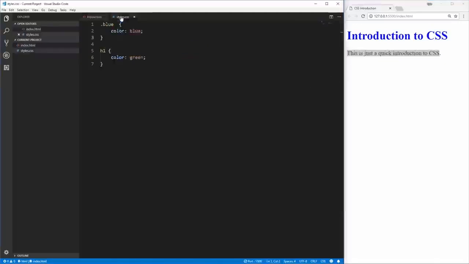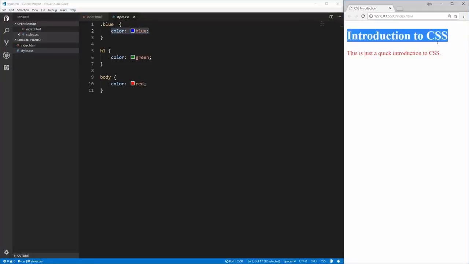This is apparent if we style the body tag in here, and we set the color to be red. This will change all the text in our entire application that is underneath the body tag to be red unless otherwise specified, such as this blue selector here that is specifying the h1 should be blue. This is because the default value for text color is inherit, which means it inherits whatever its parent's value is.